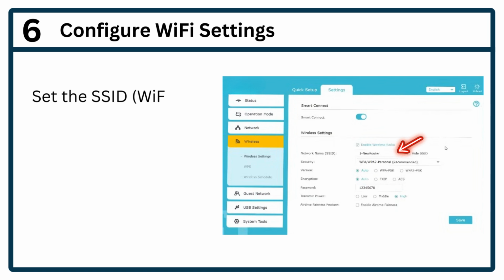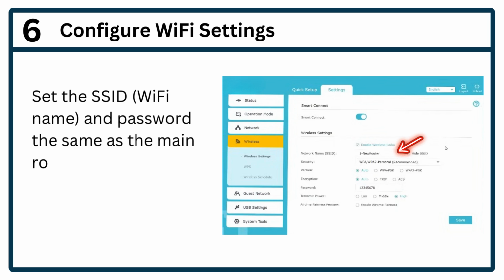6. Configure Wi-Fi settings. Set the SSID, Wi-Fi name, and password the same as the main router for seamless roaming.